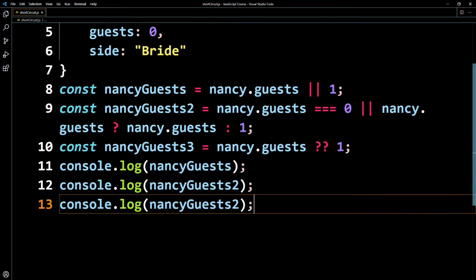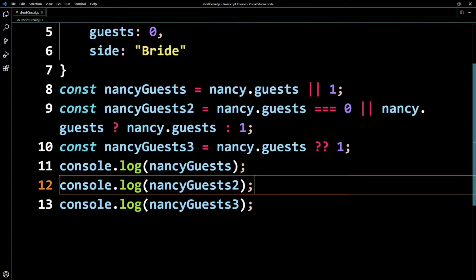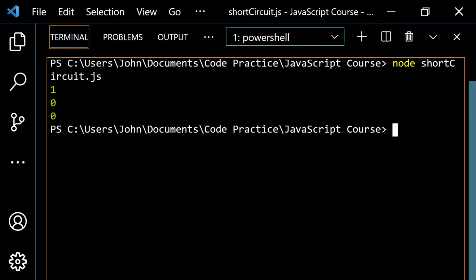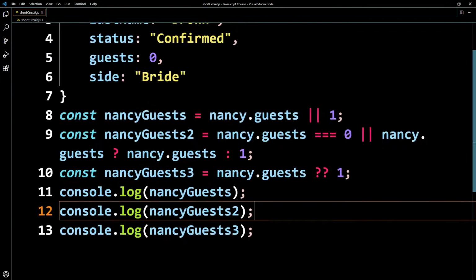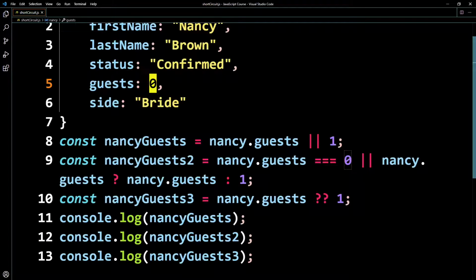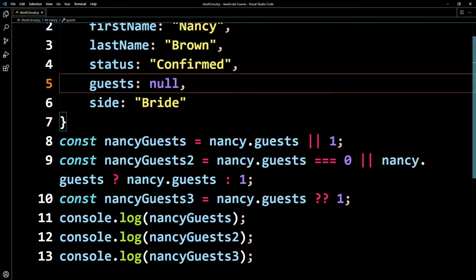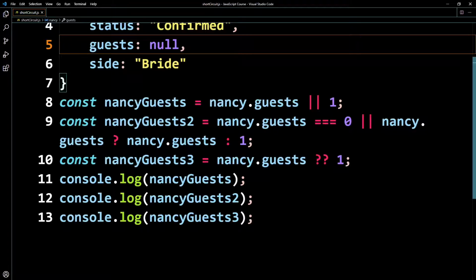So if I copy this and paste it and put 3 in here, okay, now you're going to see that it works for that one as well. Let's pop this back open. Let's go ahead and clear this and run this. You see you get 1 and then the correct value of 0 twice. Now, if you were to change this, let's say we come up here and I put null, okay? Now in each case, you're going to get 1, okay?